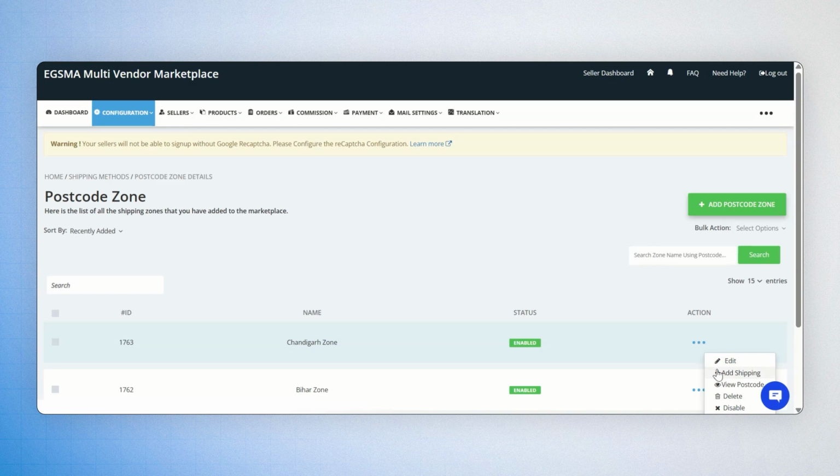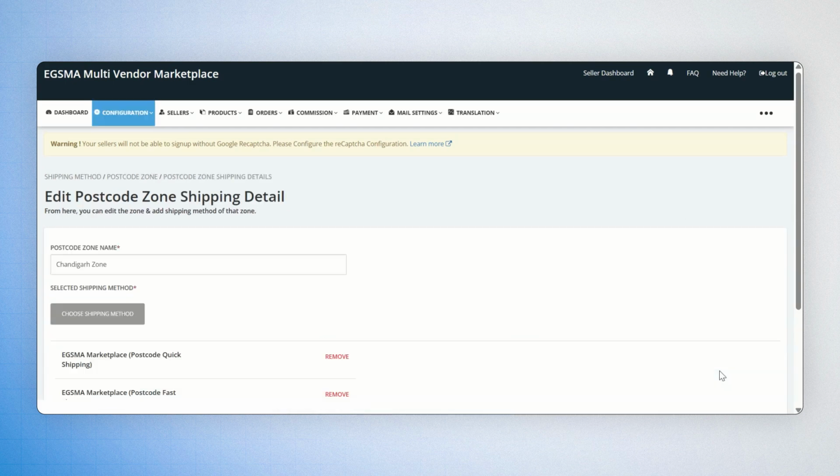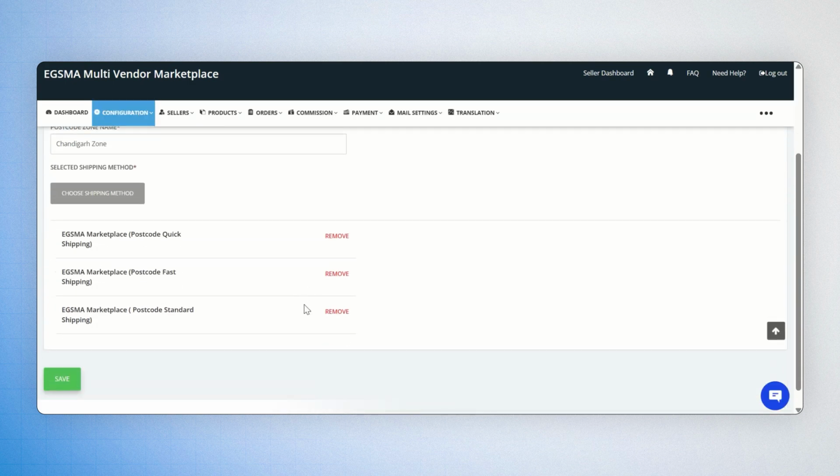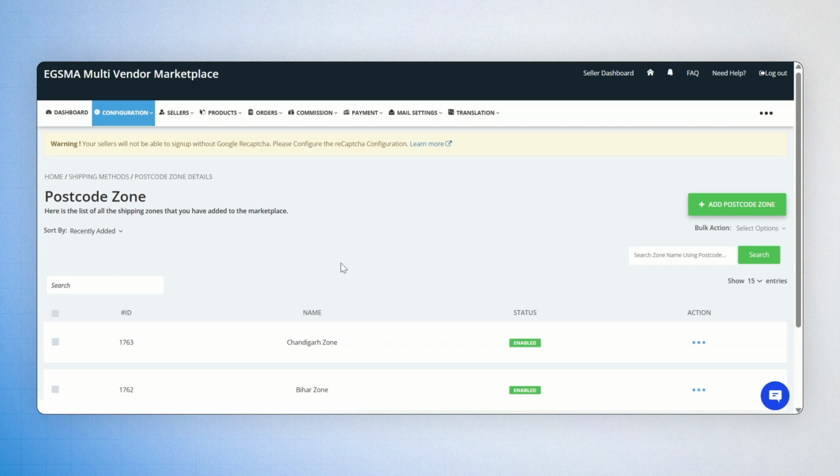You can also assign shipping to a specific postcode zone from this section. As shown, shipping has already been added to the postcode zone. If required, you can remove the shipping from here and then click Save. Additionally, you can search for a specific postcode zone by entering the exact postcode in the search field.